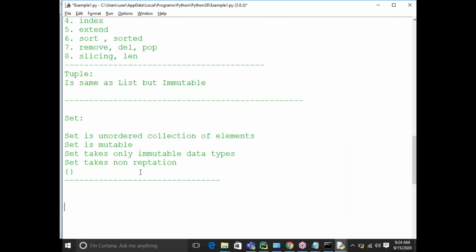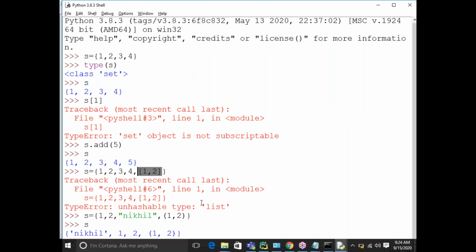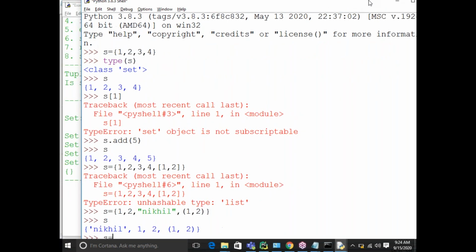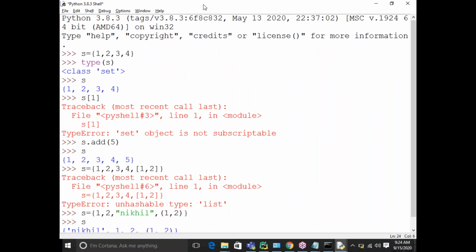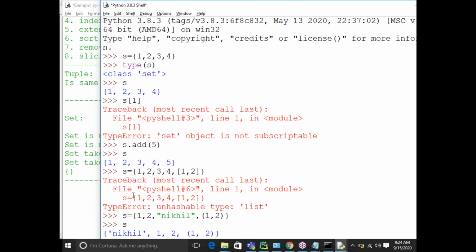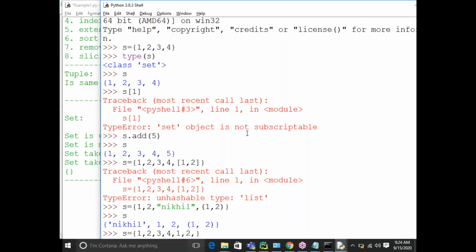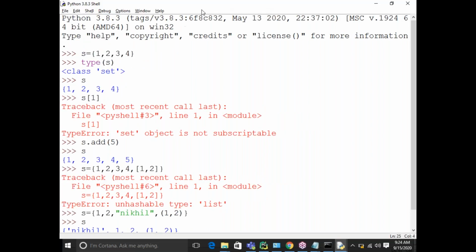The first point is that it will not take any repetitions. What do you mean by that? Suppose I have initialized a set like this: s equal to 1, 2, 3, 4, 1, 2, 3. Can you see? I have initialized a set like this.